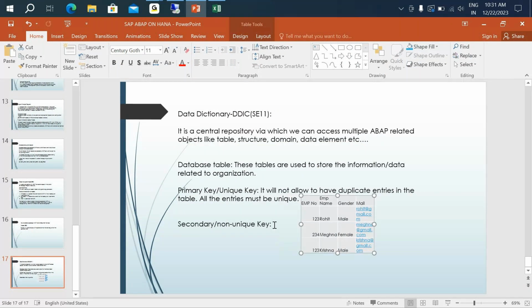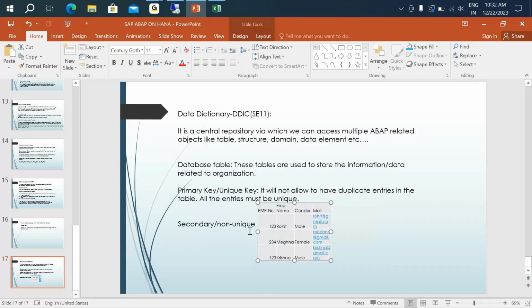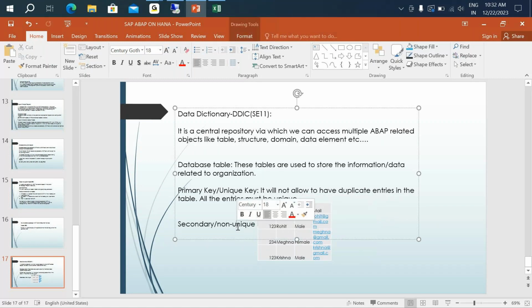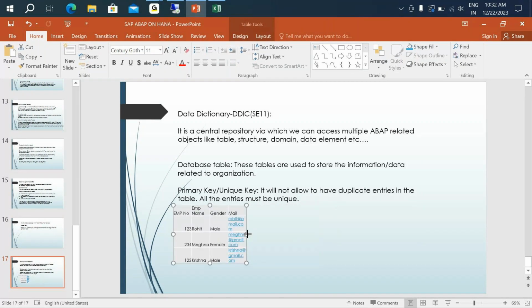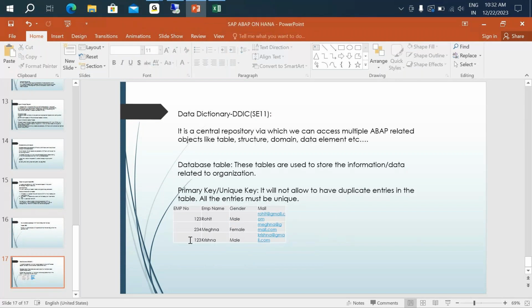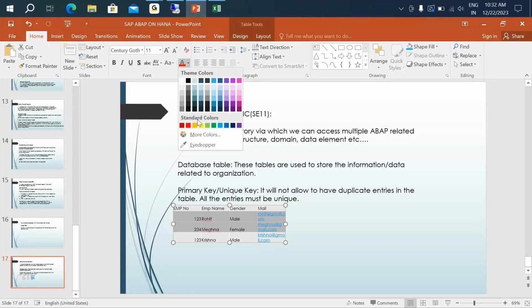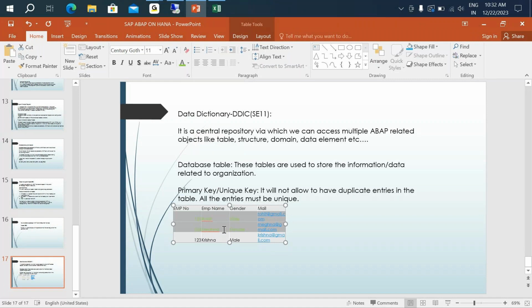So this here is one example for my unique key. You see? So these two entries here are my correct entries, so I'll highlight these in green. This is an incorrect entry, so I'll highlight this in red, or I'll only highlight the primary key. So this column is my primary key.